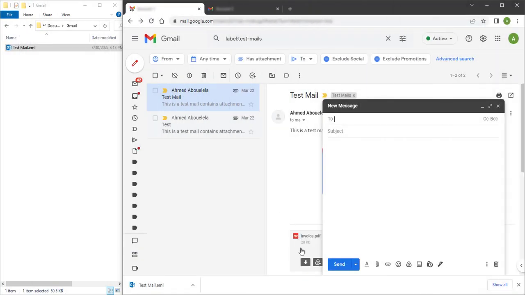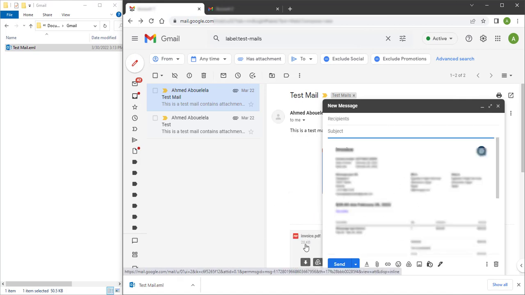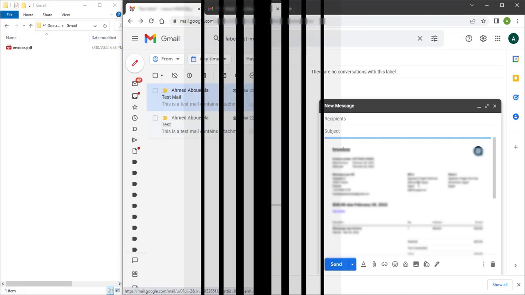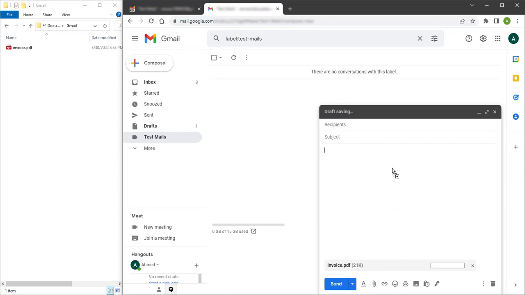Also, you can't drag an attachment from any opened mail and drop it into the Compose window as attachment. The same when you need to transfer this attachment to another account opened in another browser window. By using this extension, you'll be able to drag attachments directly to any opened Compose window.